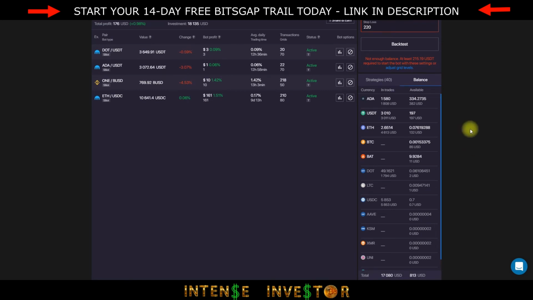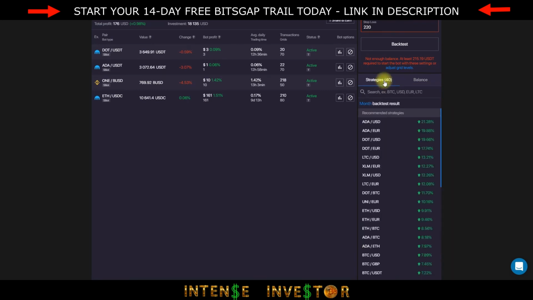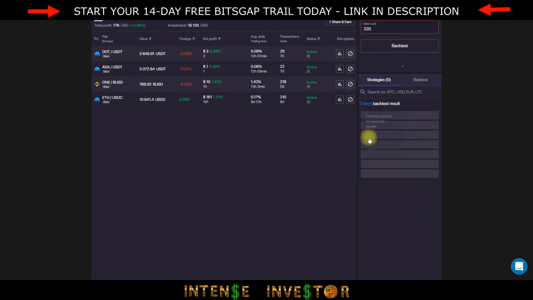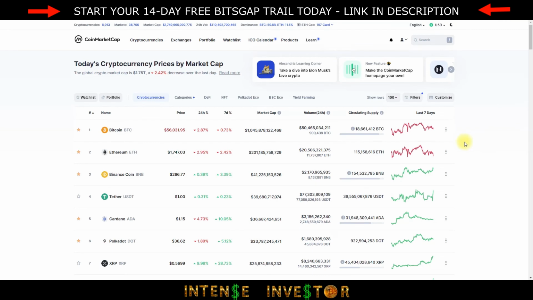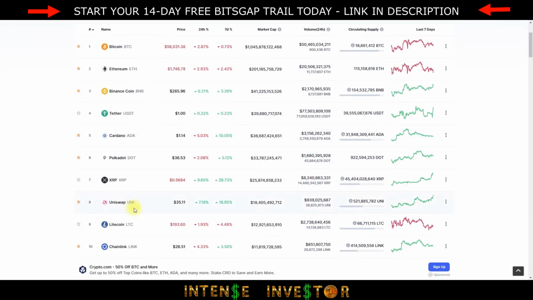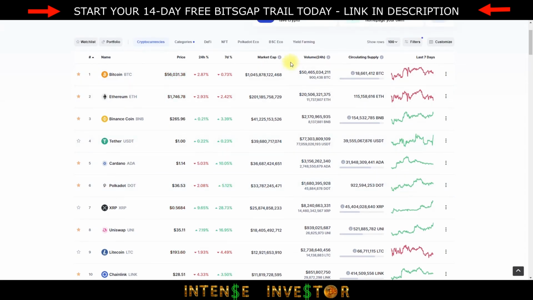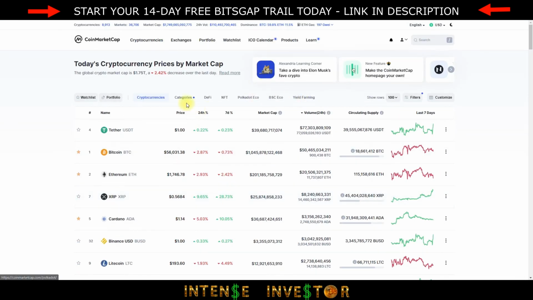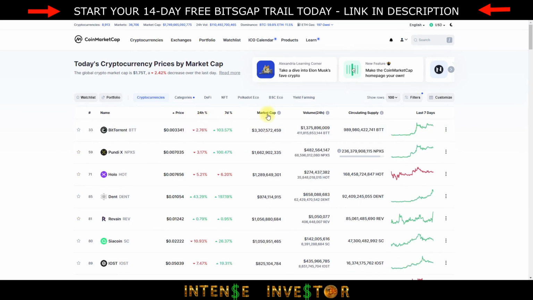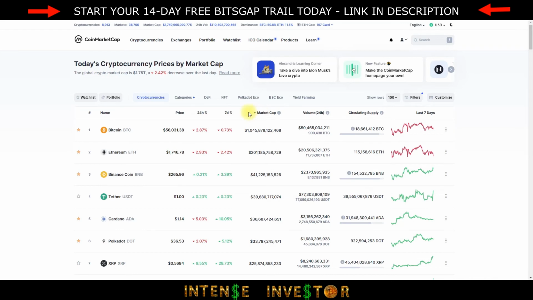Like I said, this area down here, if you want to look at strategies, you can, but I kind of do my own research on coins. I recommend going to CoinMarketCap and looking at the different coins that are available there. As you can see, you can look at the volume in the last 24 hours, the price, and the market cap, where Bitcoin's over $1 trillion.